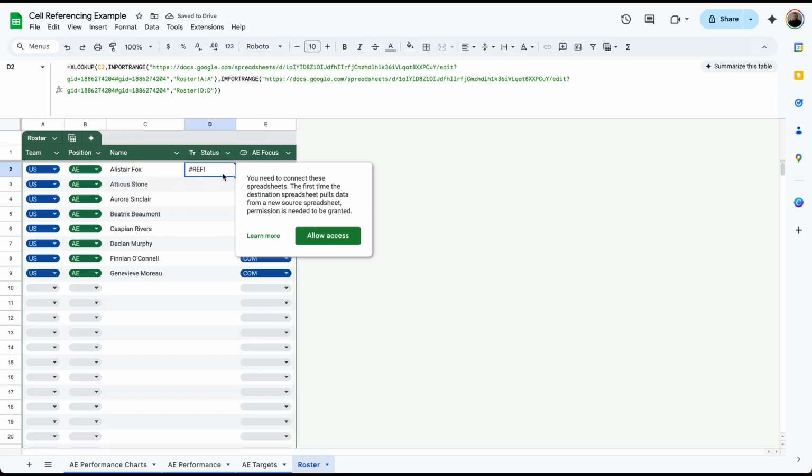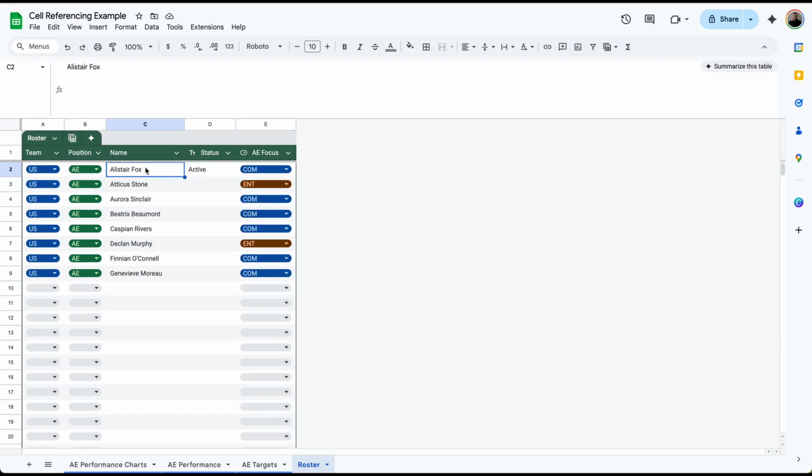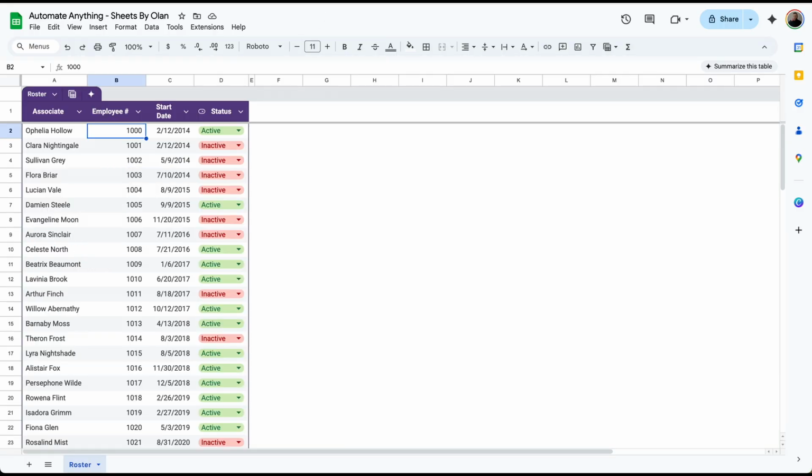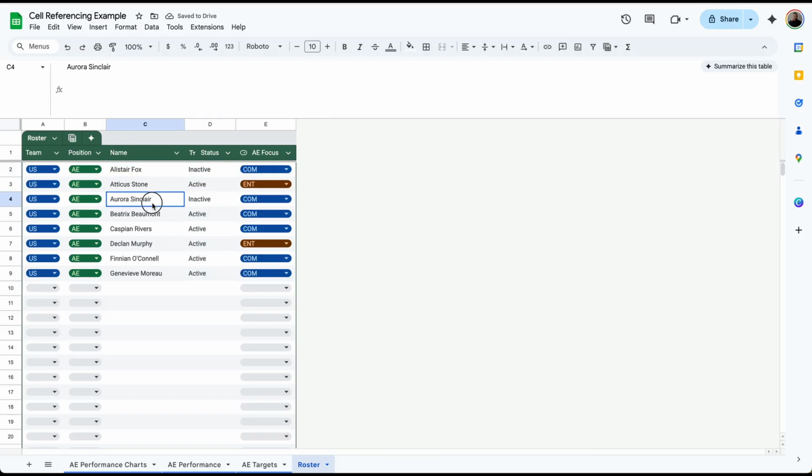And now once I press enter, it's going to give us this reference error, and that's because we need to allow this sync. And that's what makes it have live data between the two. So I'm going to hit allow access. And once you do that, we should be able to see Alistair Fox is equal to active. If I go over here, Alistair Fox, active. If I were to change her to inactive, it will change it to inactive as well, because once again, it's a live sync. Now to drag this formula down to the rest of them, it's going to work the same exact way as it normally does. So you'll see exactly who is active and who is inactive.